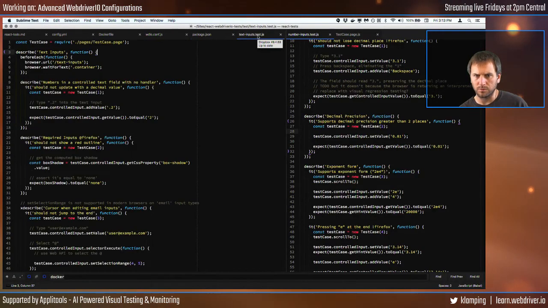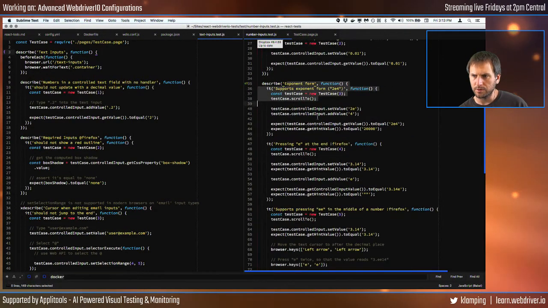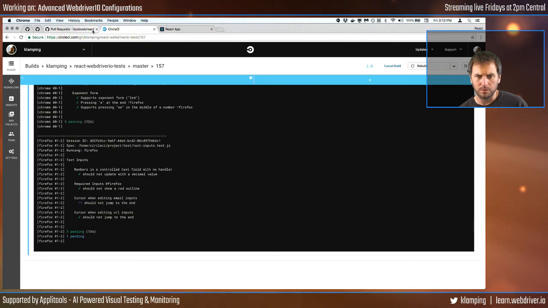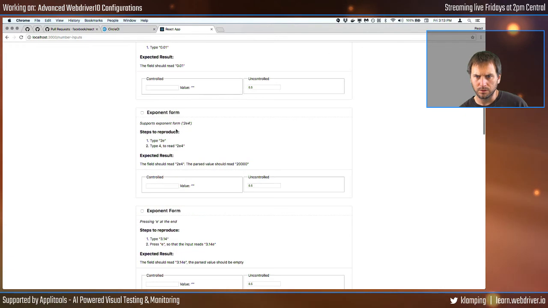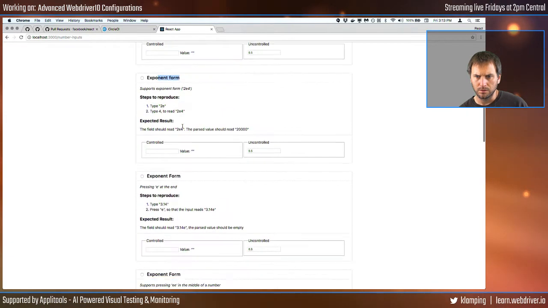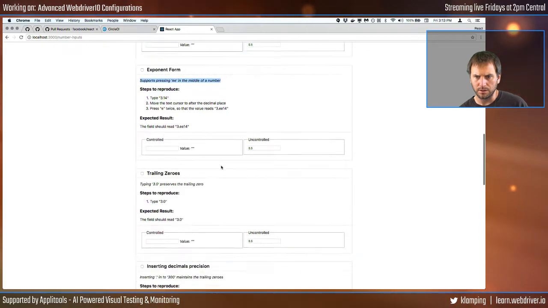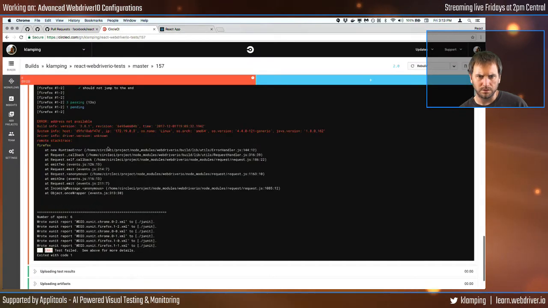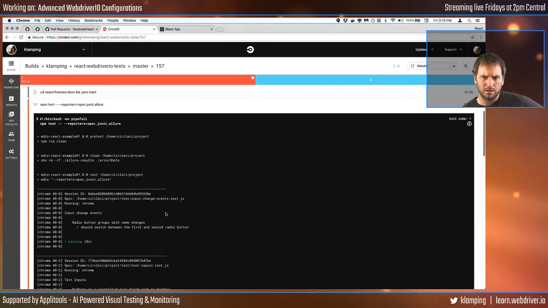Let's just write a couple more tests. We had exponent form defined. What's next? Exponent form. Pressing E at the end. Supports pressing EE in the middle. Trailing zeros. Looks like some tests failed. It was the exact same error. Well, at least I can recreate it.